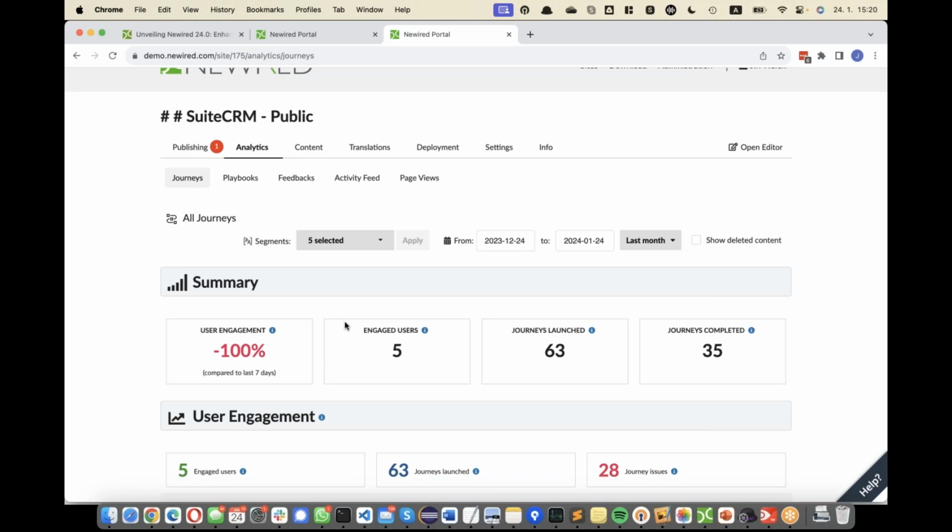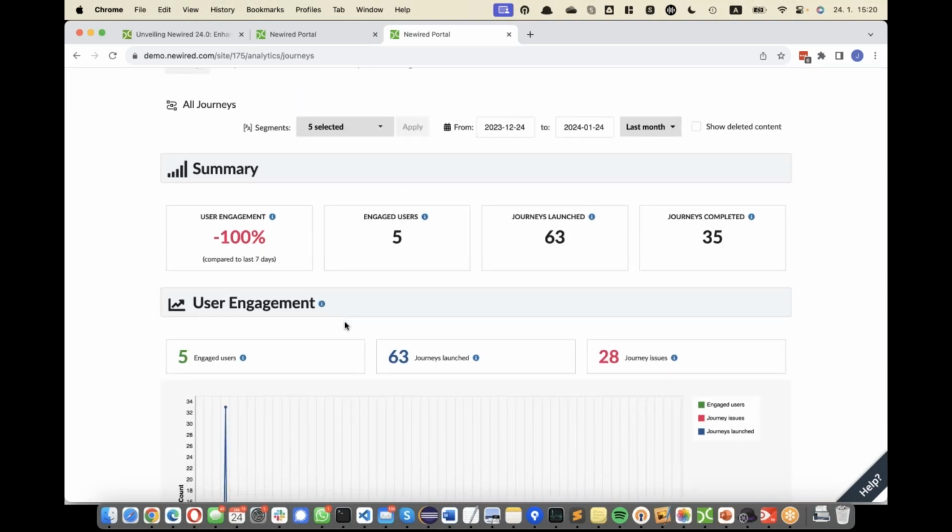But what was really very unclear to our end users were many of the metrics that we collect. Some of them are pretty obvious, like engaged users maybe, but some of them have been unclear about what is the user engagement or what is the journey issue. So this is a sum of journey failures and drop-offs. So the issue means that the journey fails or the user decides to not continue. Launch means that they really start the journey from the launcher.